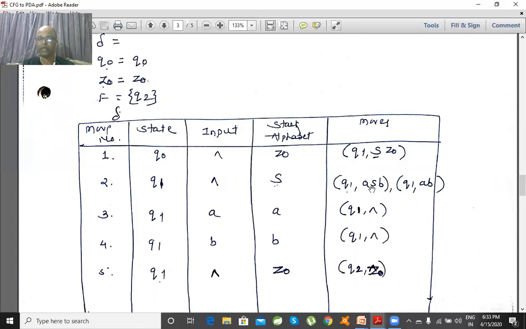So we'll push ASB or AB on top of the stack. Now the third element is, we look for all terminals which exist. So being in Q1, if the input is A and the stack symbol is A, we remain in the Q1 state and nullify this. The same thing happens for B, and we nullify that too.